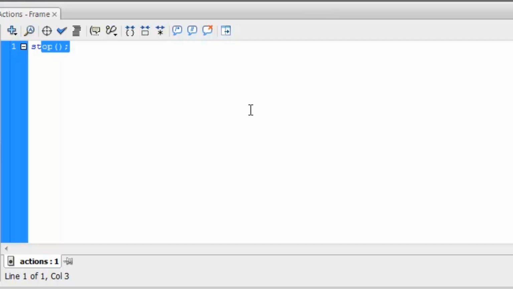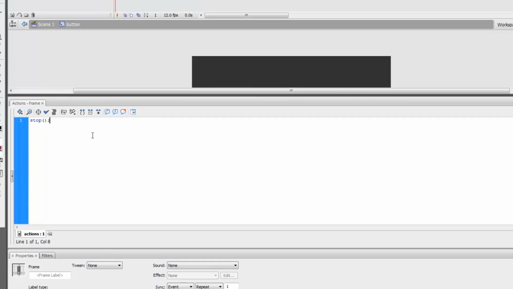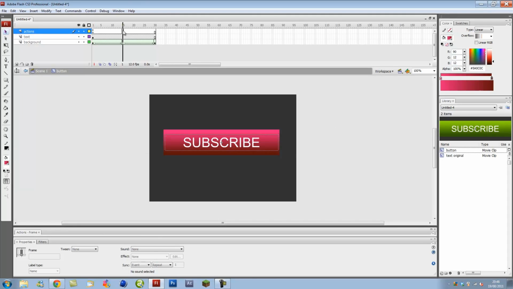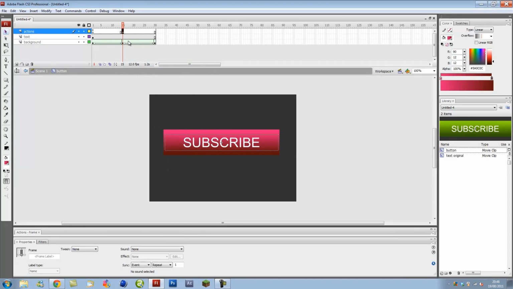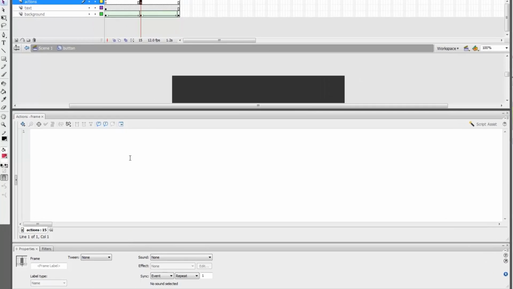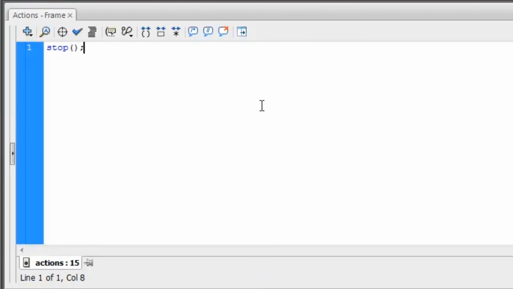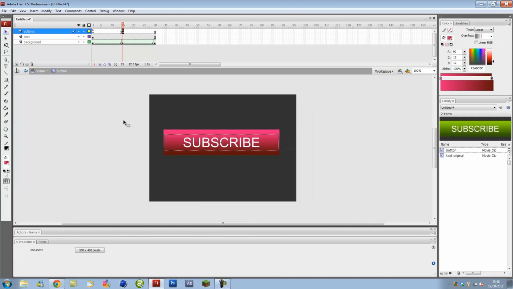Make sure it's exactly like that, case word for word, make sure it's lowercase. Go to frame 15, right click, go to insert keyframe, and we're going to bring up actions again, and we're going to type in stop. God, I'm really struggling not to hit F9.